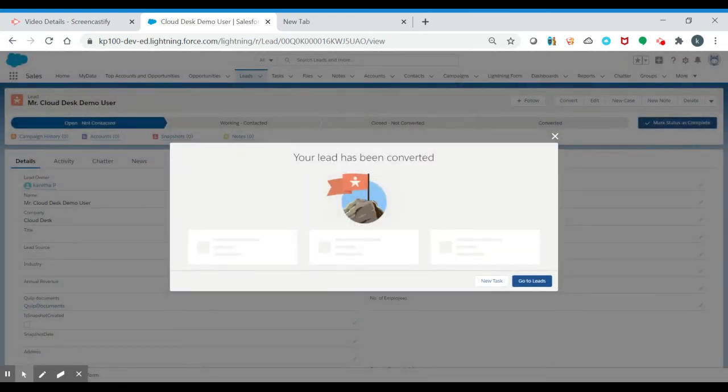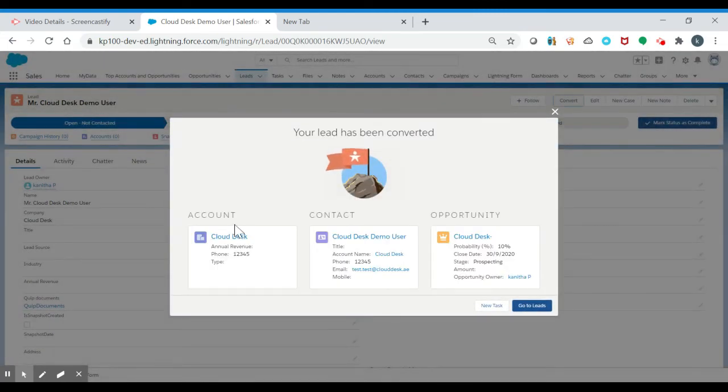So basically, what is meant by an account, contact, and opportunity? Account is nothing but the company the customer belongs to, and the contact will have all the contact details about the customer, like his email ID, phone number, and everything. And opportunity is nothing but the deal between the company, I mean our company, and the customer. Okay, I'm just going to navigate to the account.